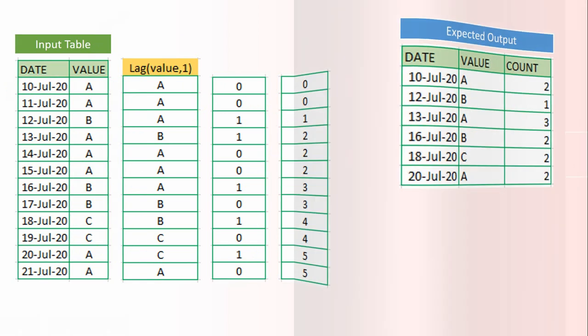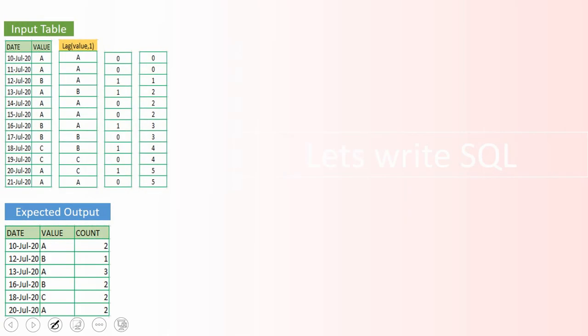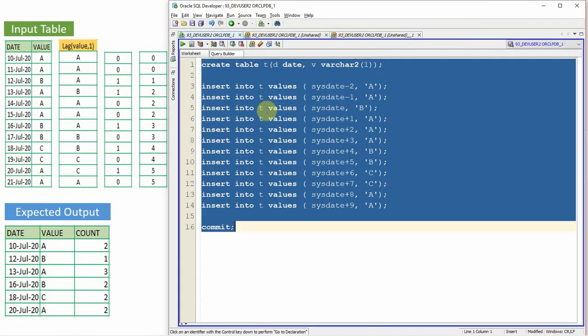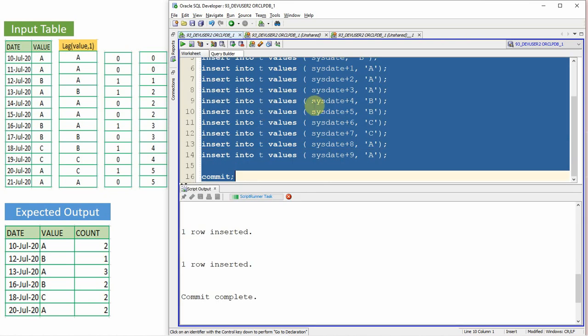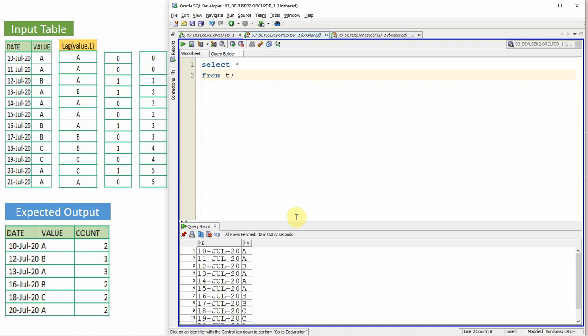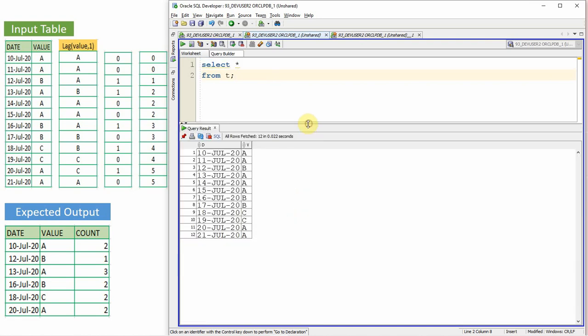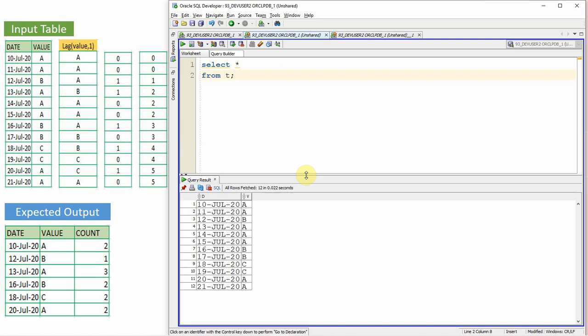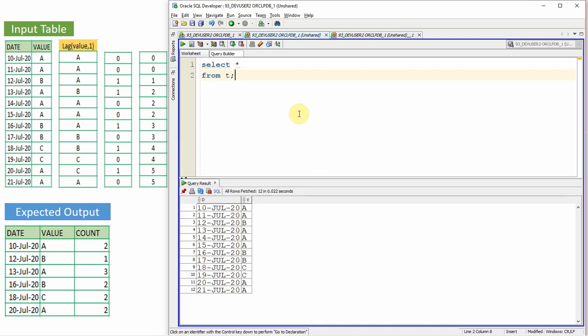Okay, let me show you how to write this SQL now. I'm creating and populating the data. I've just populated the same data. Let me query from the table first. We have data from 10th July to 21st July, the same data I showed you in the slide. I have two columns: column D is the date and column V is the value.